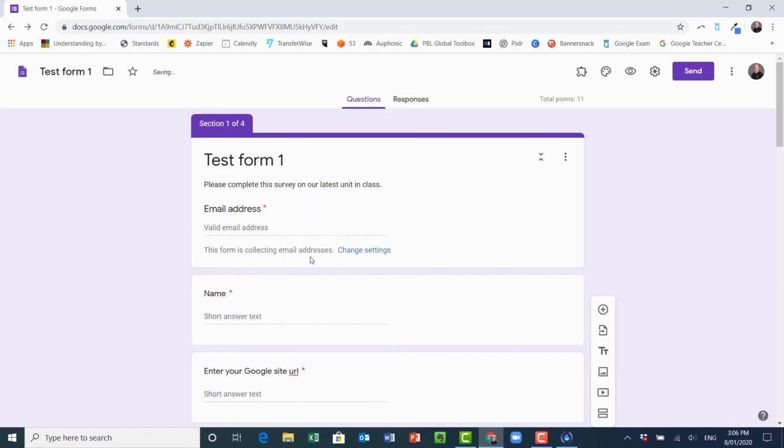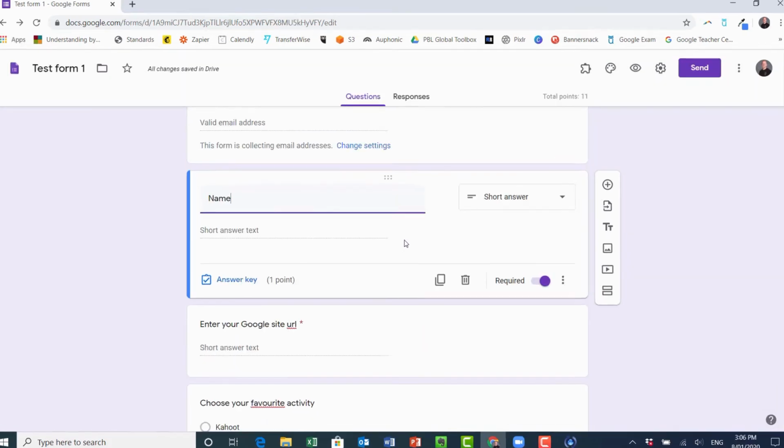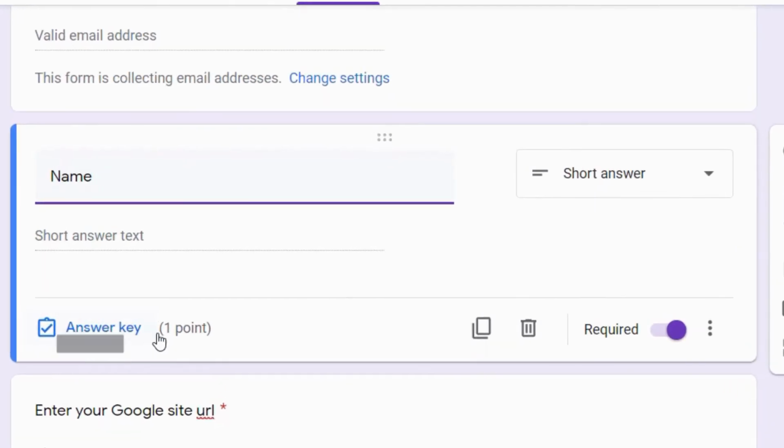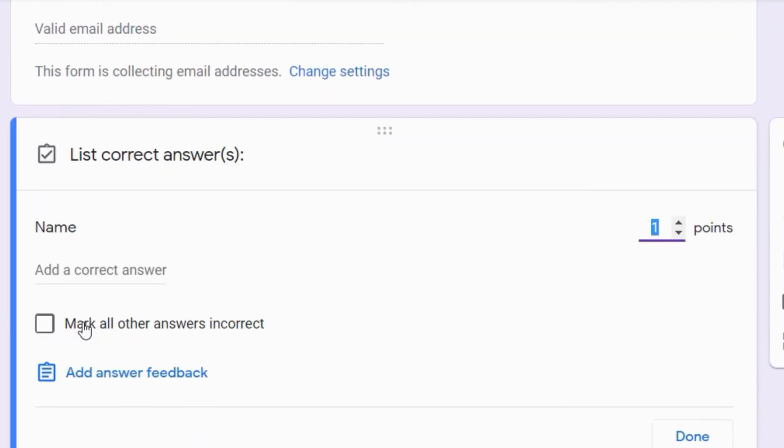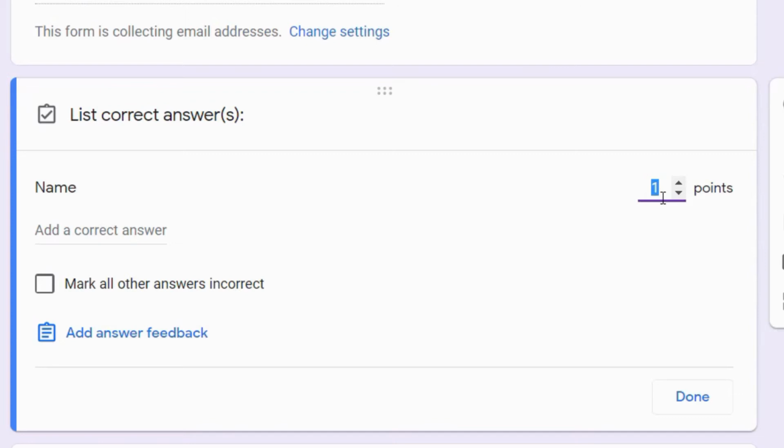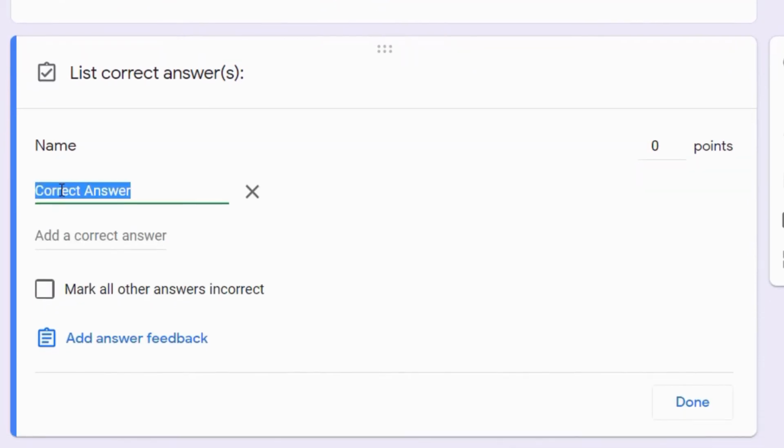So if I click save now and I go to their name, for example, let's say it wasn't the name. So you can see the answer key here says 1 point. So if I click that, I can change how many points it's worth. So let's make it 0 because it's just their name. I can put in what the correct answer is. Okay. And then I could determine whether or not all other answers are incorrect.